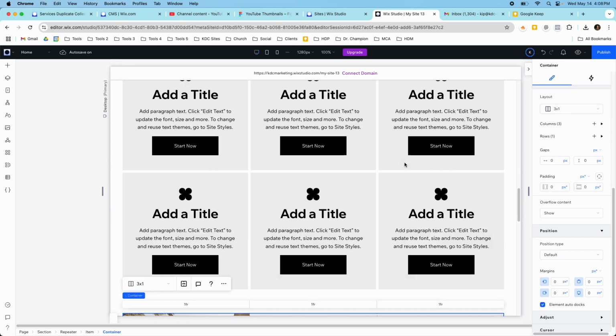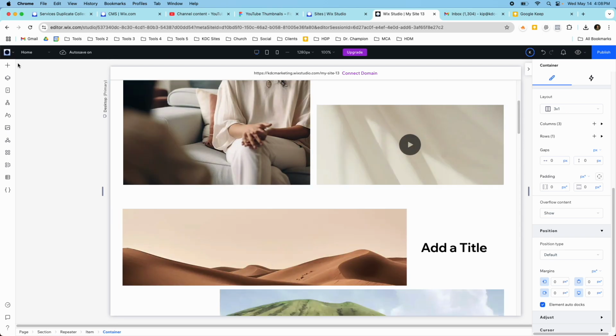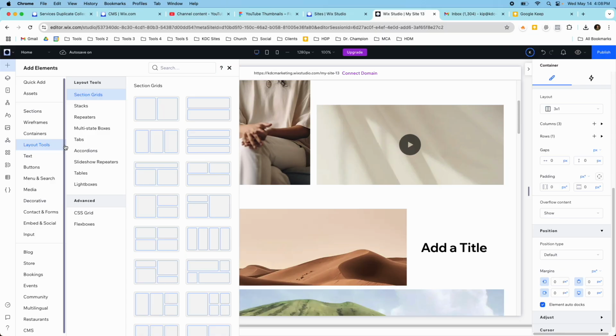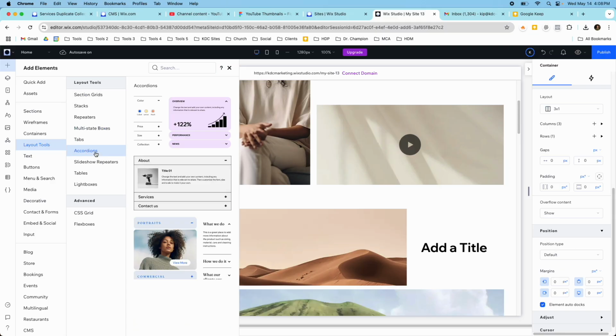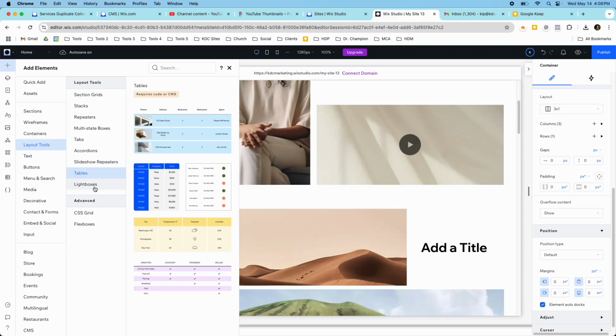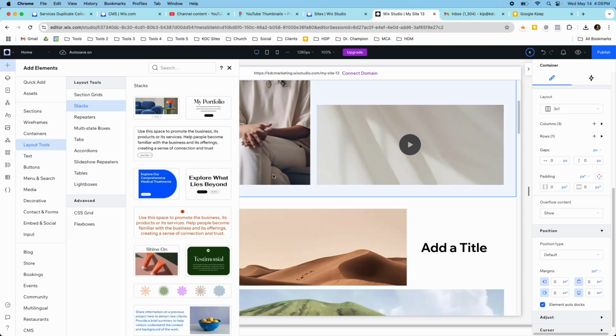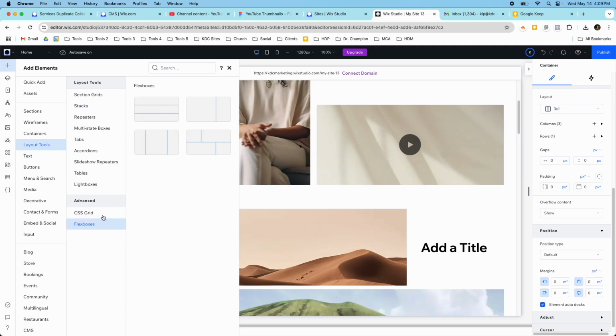And these aren't even all the layout tools that Wix has to offer. There are others inside of this layout section. You have these multi-state boxes, you have tabs, you have accordions, you can do tables. Stacks is just a way to combine items together. And we didn't even look at flex boxes. If you want to learn more about flex boxes and CSS grids, you can hover over these different things. They can make it so your layouts can become more unique and different.